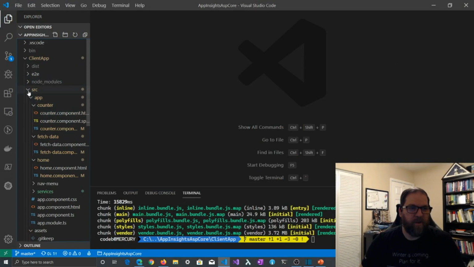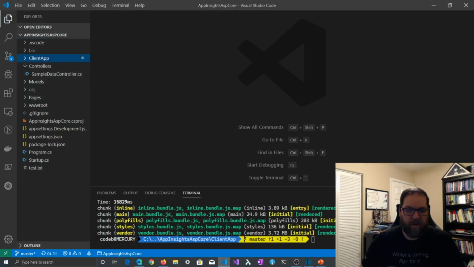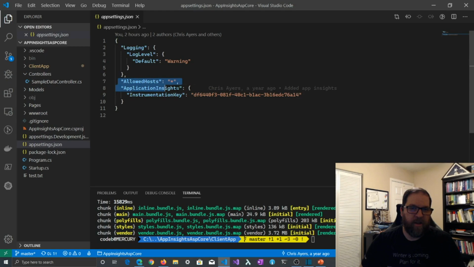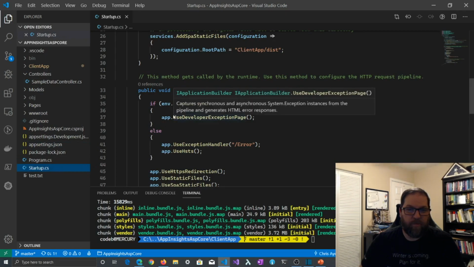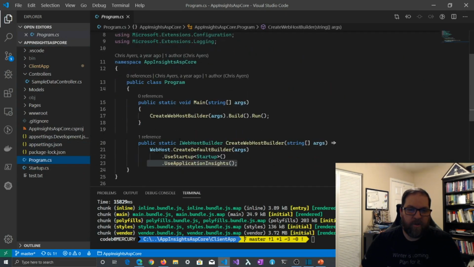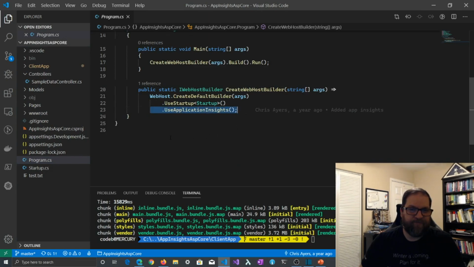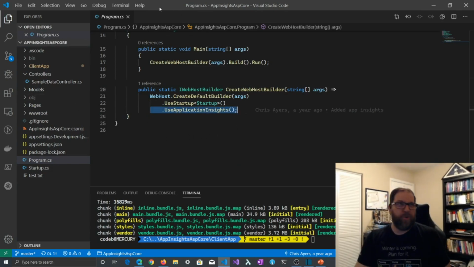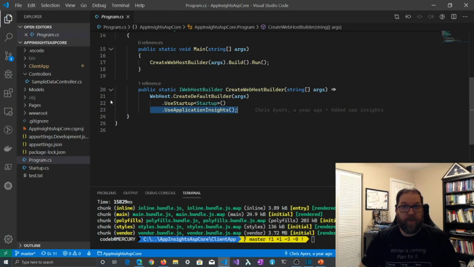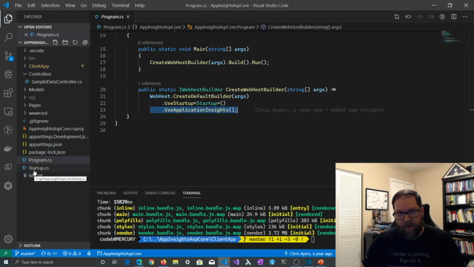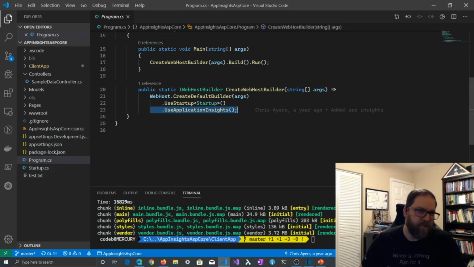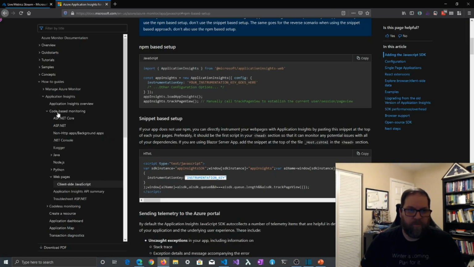So I also have a .NET Core application that, if you look here in my app settings, I've got Application Insights and an instrumentation key. And here in Startup, Program, I've got Use Application Insights. Now this was .NET Core 2.2 or 2.1. I am going to be having sample code on GitHub in .NET Core 3 and the framework for the MVC side, but pretty much that's all you've got to do on the .NET Core side.